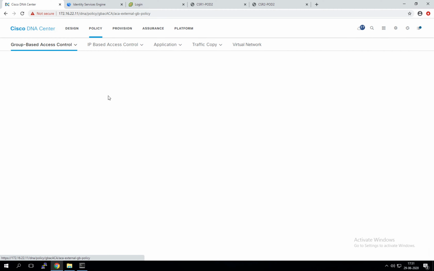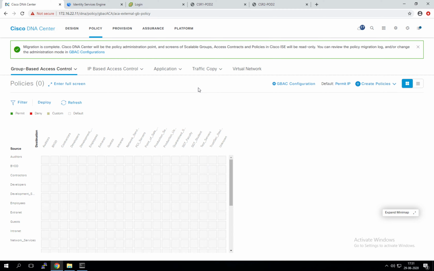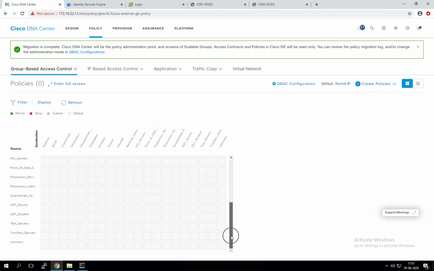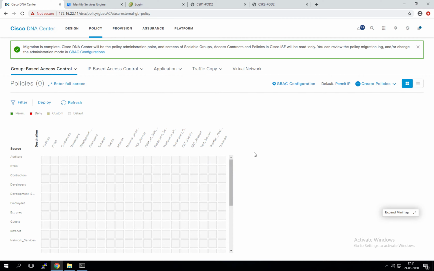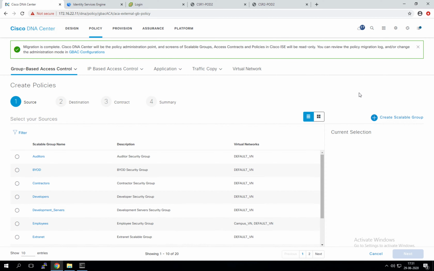But where do we create the policies? You go down to the policies here. So I think they have added this matrix here as well. I believe this wasn't existing before. In the new version they have added it here, which is pretty cool. Now let's go and create the policies. So let's do source to destination.